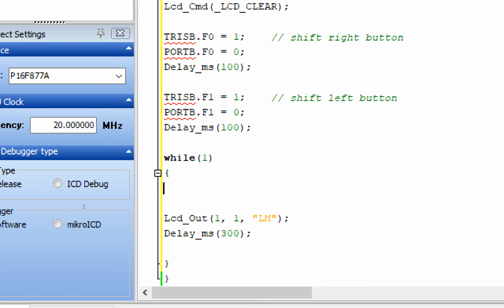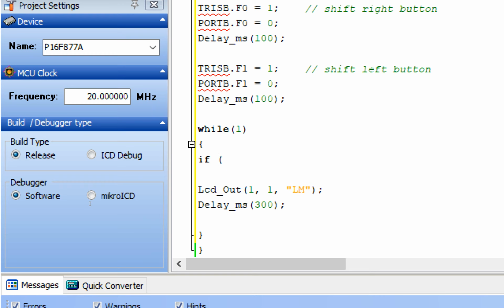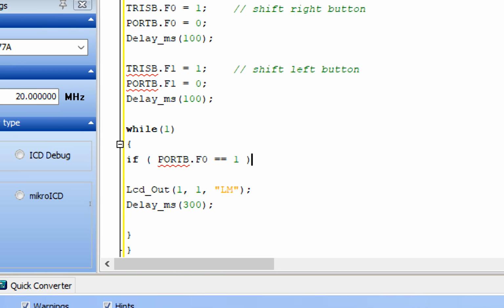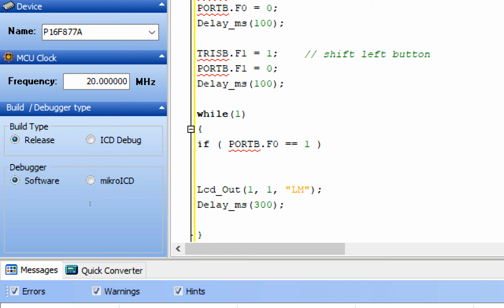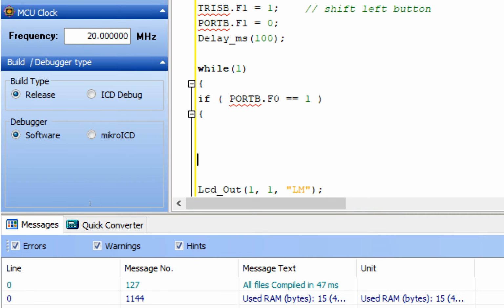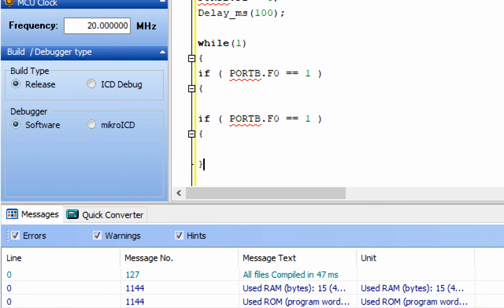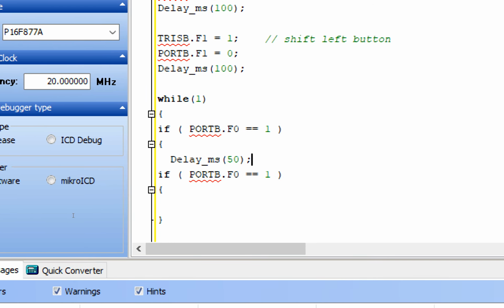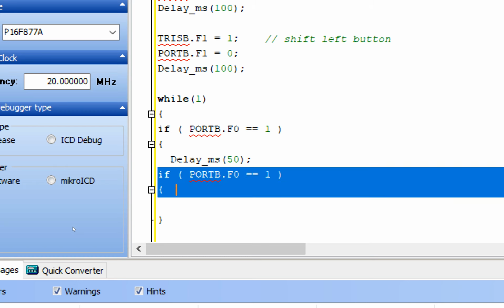Now above this we check if the button is pressed. So if B.F0 == 1, if the button at pin B.F0 is pressed, then it will go inside this loop. But before that, if the button is pressed, we check it again. If the button is being pressed for more than 50 milliseconds, only then it is considered to be pressed.